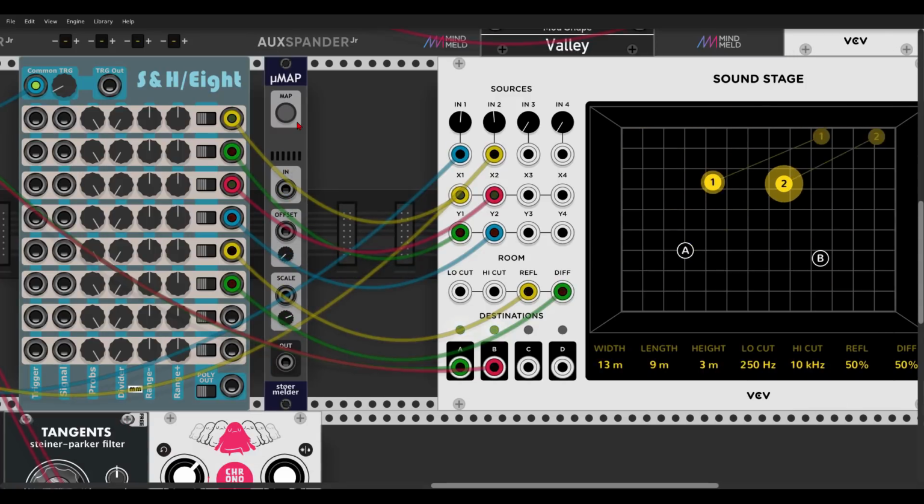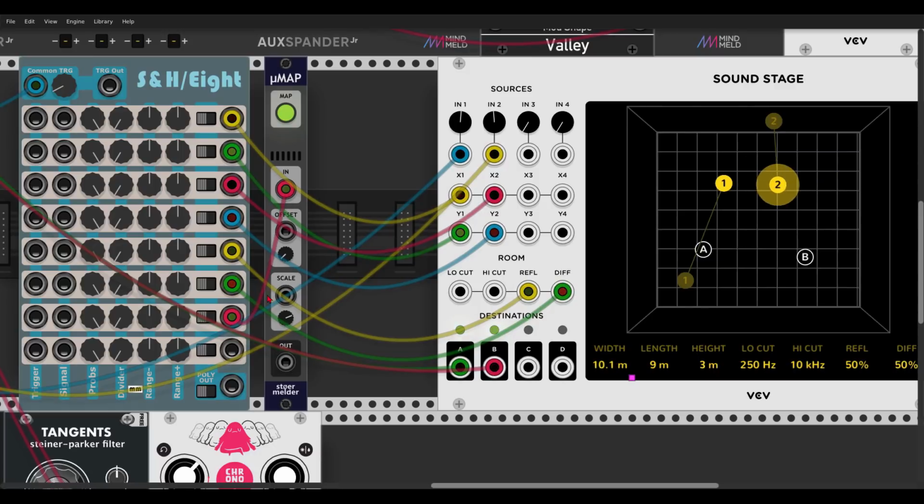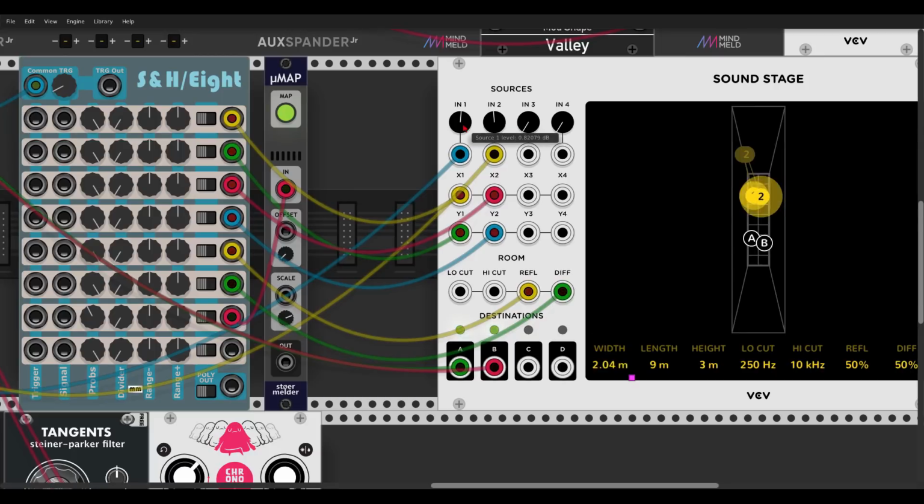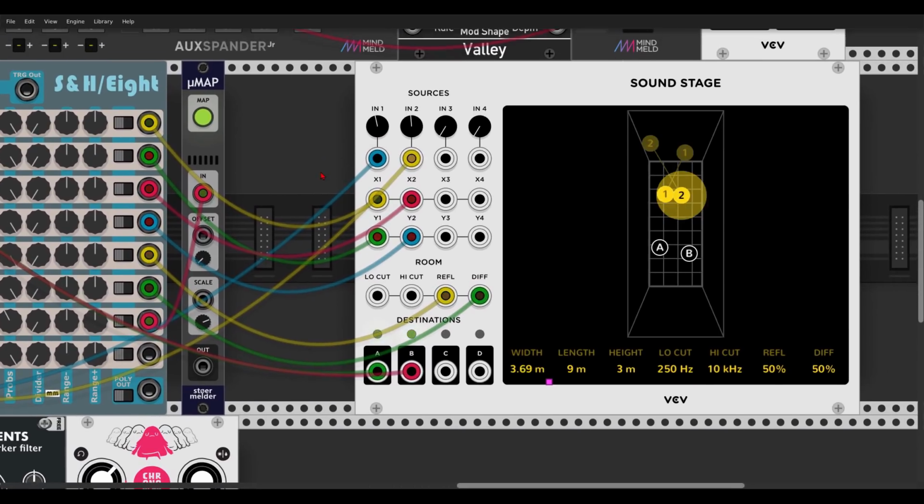With this we can map controllers inside of VCV. So let's map the width, for example. I just hit map and then click the width and you can see it's mapped. And now I can use another sample and hold. Maybe take the probability a bit down. Already lots of movement.